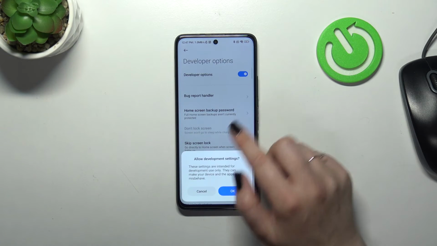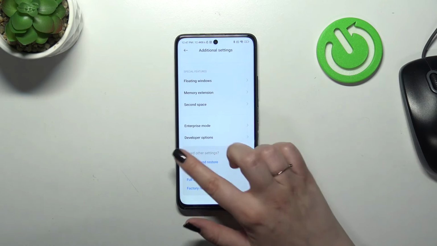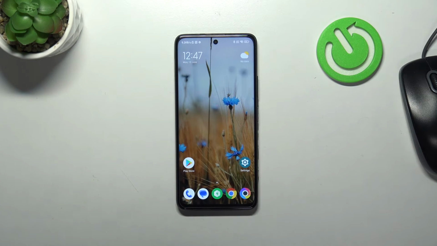Of course, you have to go back to the build number or actually MIUI version step in the About Phone and keep tapping. Alright, so that'll be all.